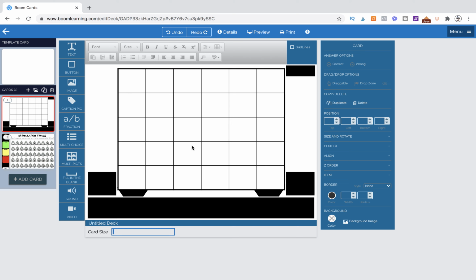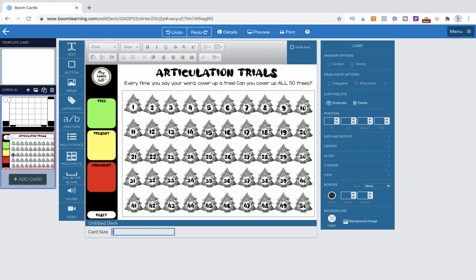So for those of you who are trying to make games like this, a 4 in a row or Connect 4, or maybe an articulation trial game, you need to be able to duplicate many items at one time. This is a huge pain, and if you've ever made one of these, you know how messy it can be.